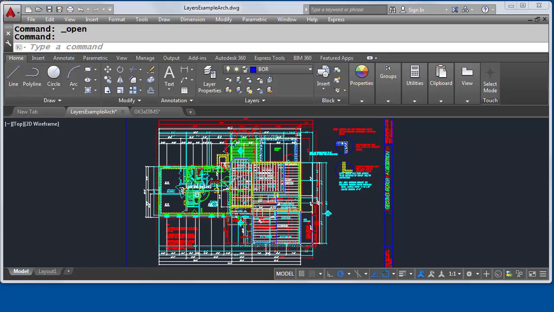This is the fourth video in the AutoCAD ABCs, all about layers, layer properties, and how to set up layers in your drawings. This is a drawing file where I have all kinds of layers set up. It's an architectural drawing with floor plans stacked up on floor plans, and it looks messy, but it's actually very well organized.